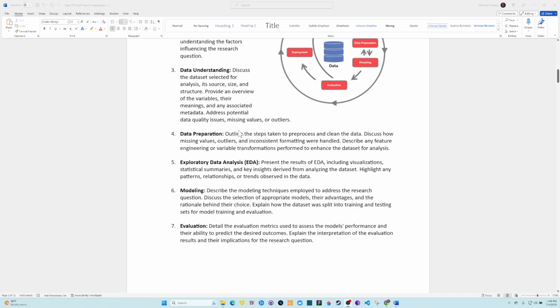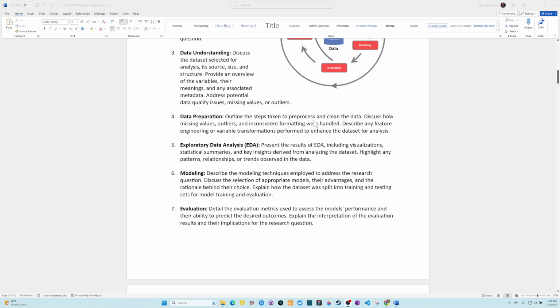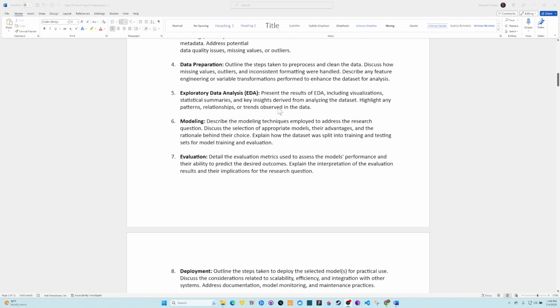Okay, data understanding. Then the next part is data preparation. Outline the steps you're going to take to pre-process and clean the data, and how you handled missing values, outliers, and inconsistent data. That's going to be important. Then the EDA, the results of the EDA. Remember, we've talked in the course about pandas profiling and some of the other tools that are going to help you do that. What are some of the key insights you learned from the initial analysis of that data?